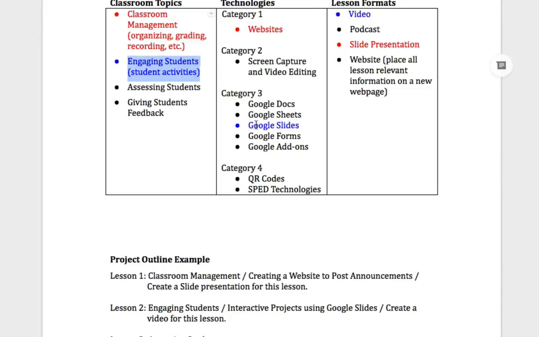So now I only have to pick one out of category 3. So once I've done this for Google Slides, I no longer have to choose category 3. In fact, you no longer can choose category 3. So then maybe my third lesson, okay, I'm going to do assessing students, and maybe I'm going to use QR codes, and I'll do a podcast for that. Okay, that'll be my third lesson.